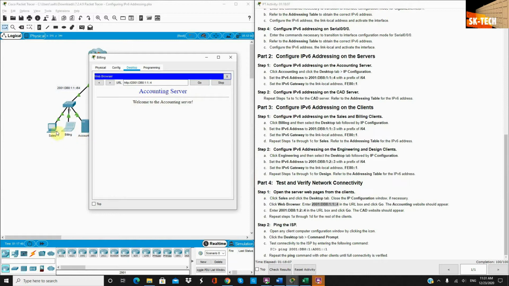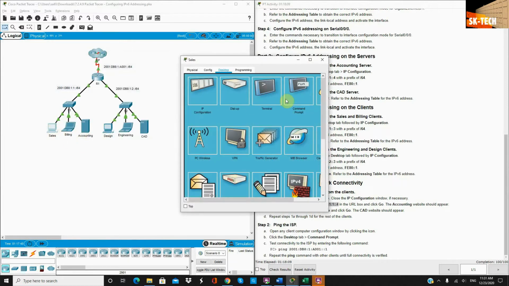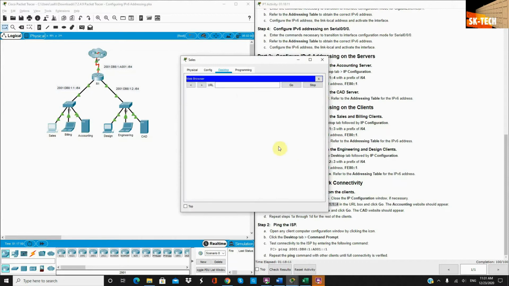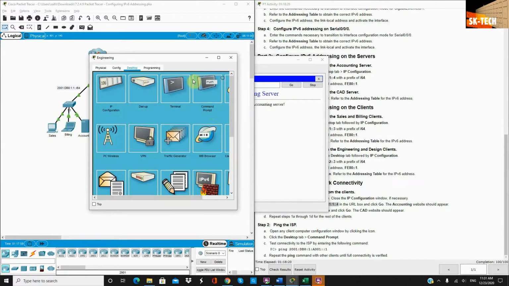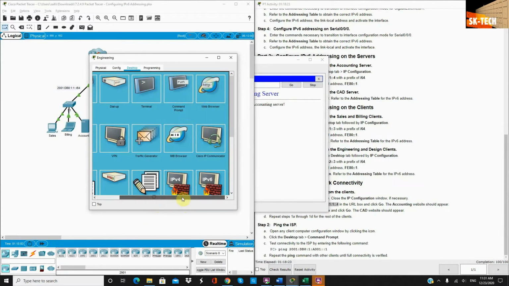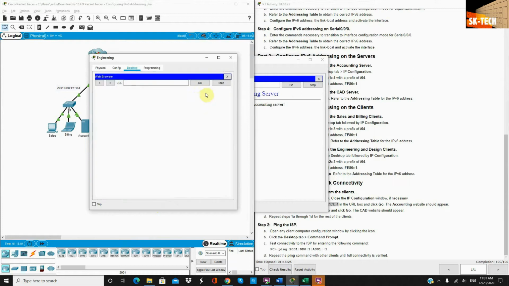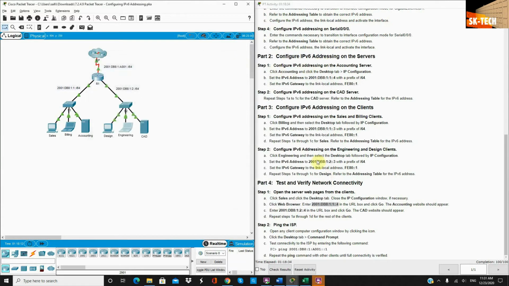If you want to take the sales, we'll do the same with the sales. That's opened. We'll go to engineering, for example, and close this one. Go to web browser. So it's working. You can do it with each and every host.